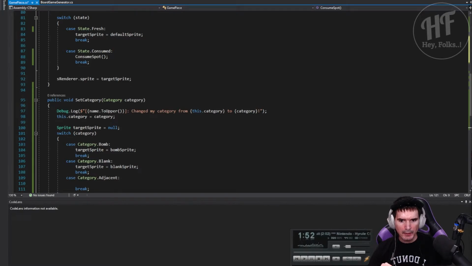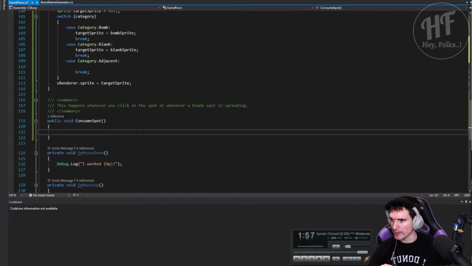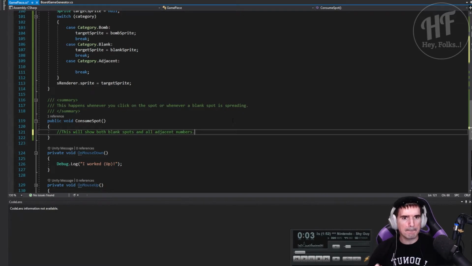Just check it real quick. Does it also... Oh, it does show the numbers. Okay, so we need to make a note of that. This will show both blank spots and all adjacent numbers. Okay. That one's a bomb.